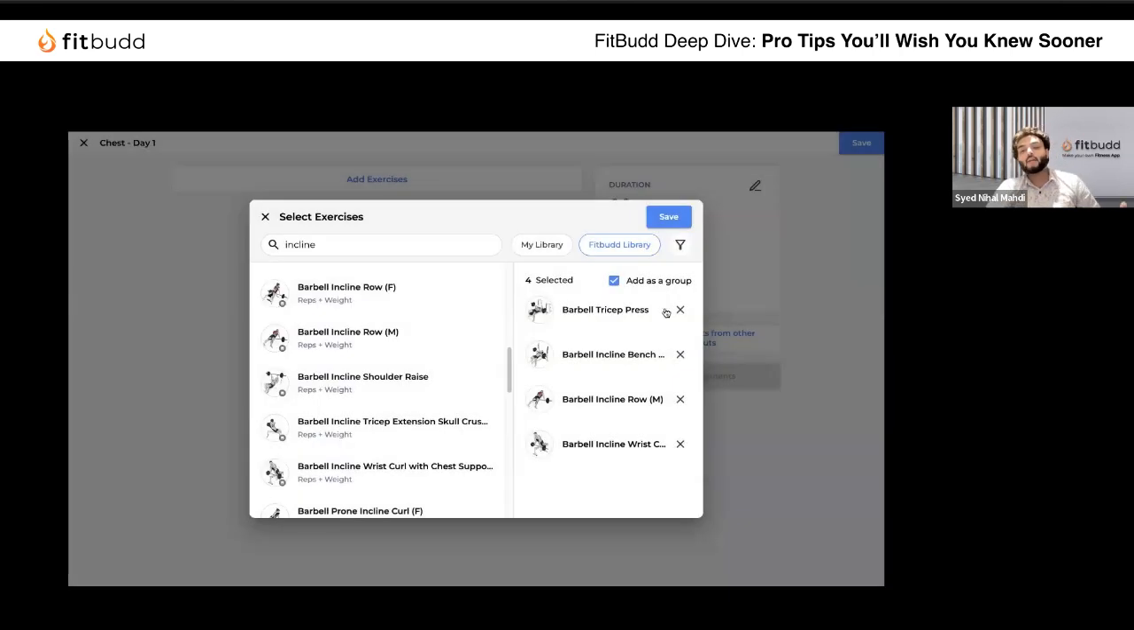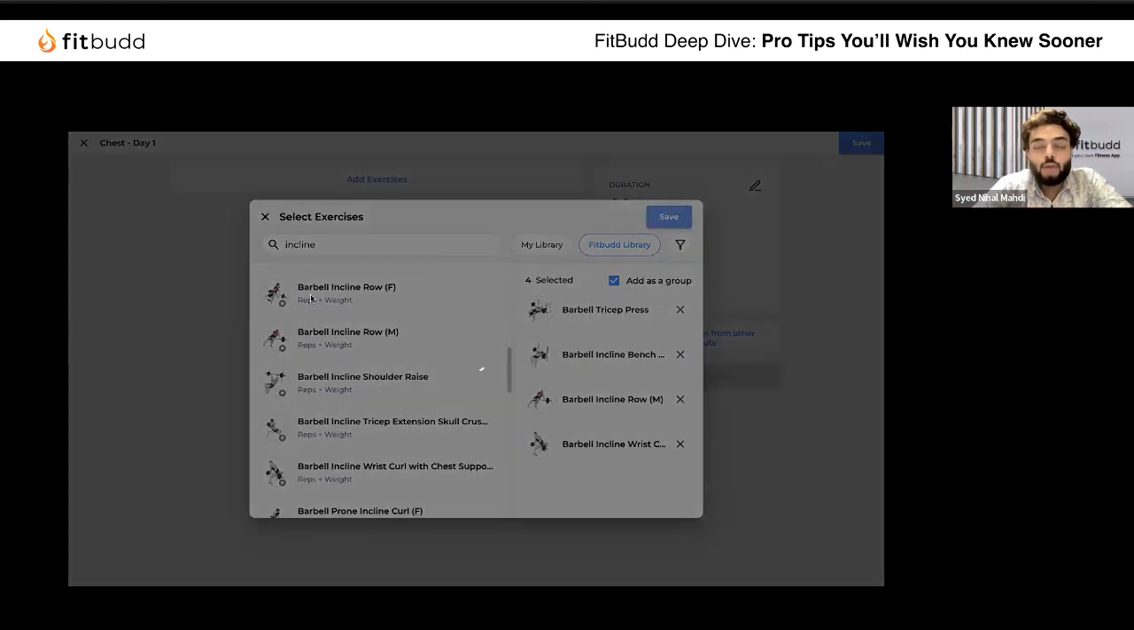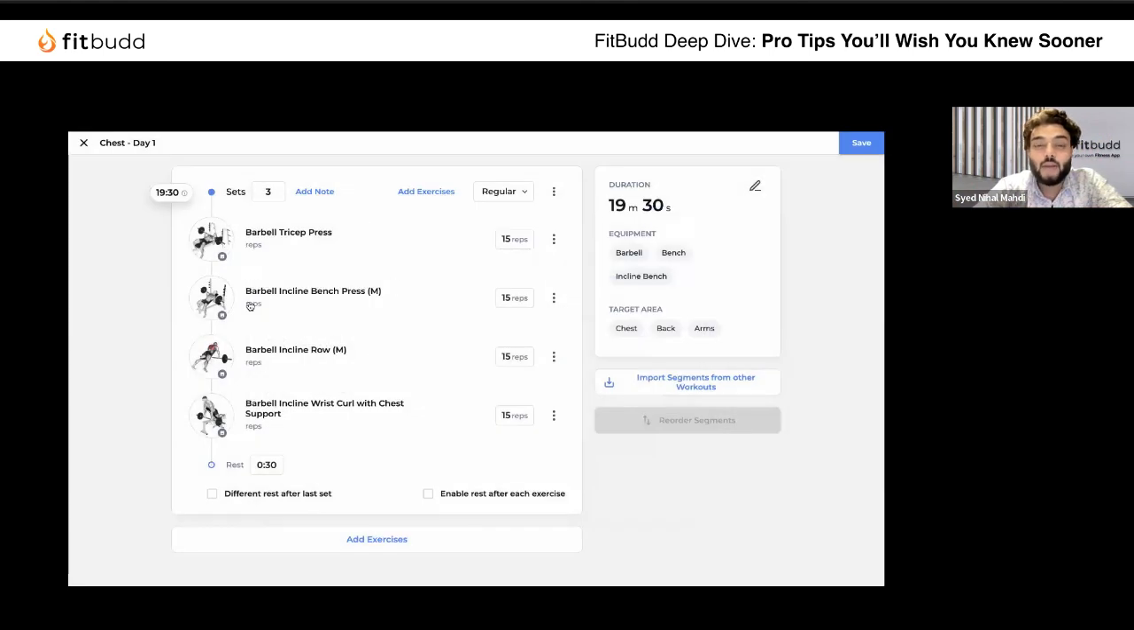Let's say you have added all the relevant exercises that your clients should utilize in this workout. Make sure if you're not creating a circuit, then you uncheck this add as a group option. If you want to create a circuit of this particular program, then make sure you select this option add as a group. If you select it, it will become like a circuit.